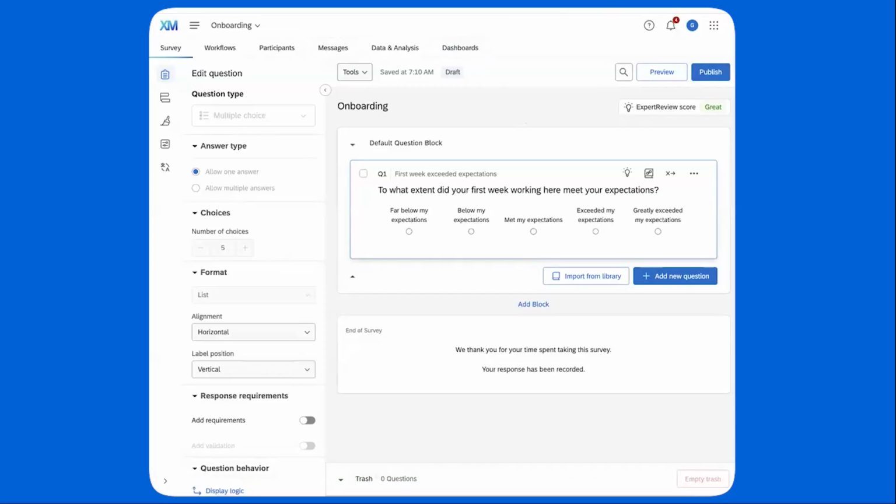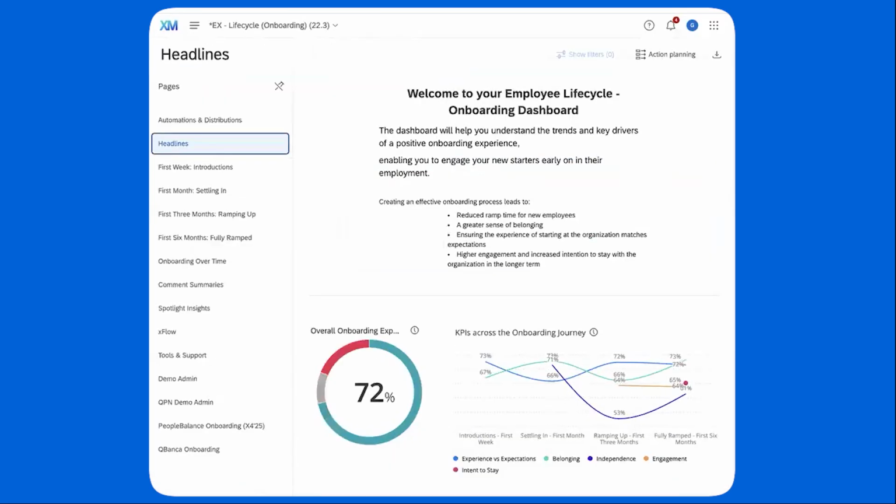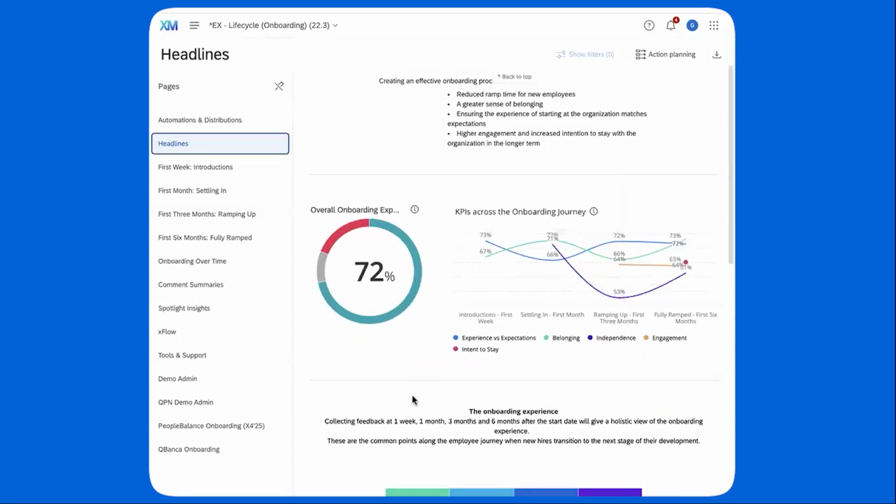And now we're going to move on to an example of a lifecycle dashboard. So this is an onboarding dashboard. And here are some examples of widgets that you can have here. So a favorability widget where you can see the overall onboarding experience, and KPIs across the onboarding journey in this widget, where you can see it by different headlines here, such as experience versus expectations.